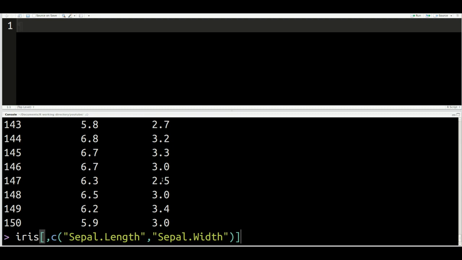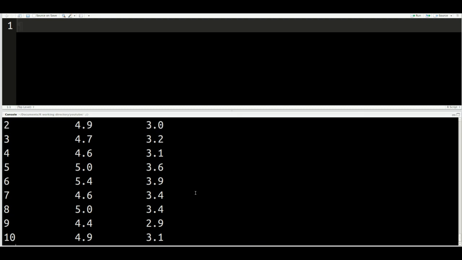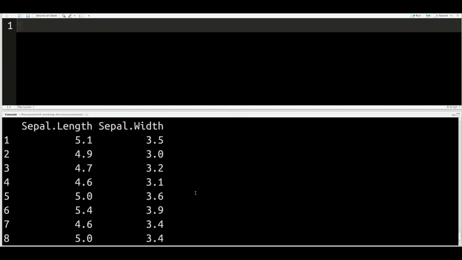And so by extension, let's say I only want the first 10 rows. I think you probably know what to do now. I put a 1:10, and now I press enter, and this time I get the same two variables again, but I only get 10 rows. So that's the power of one of many ways to subset data in R.